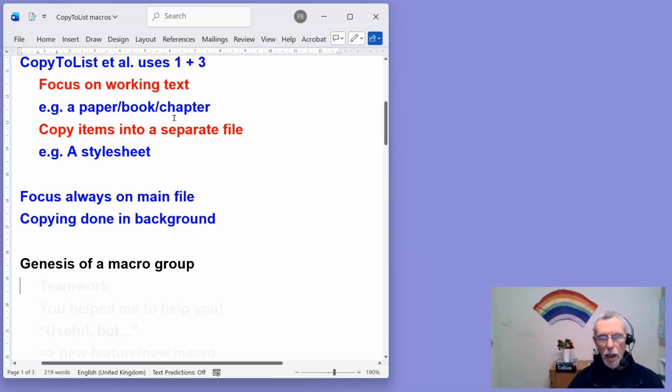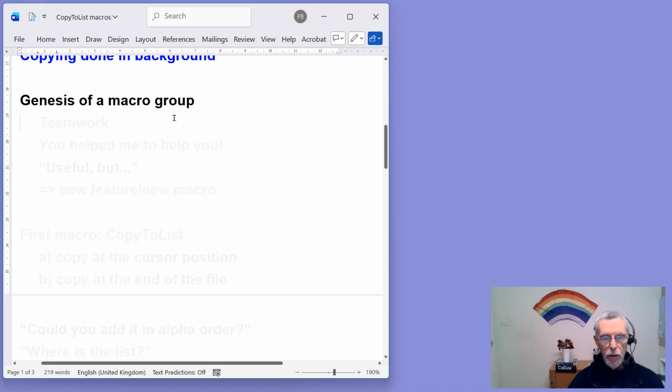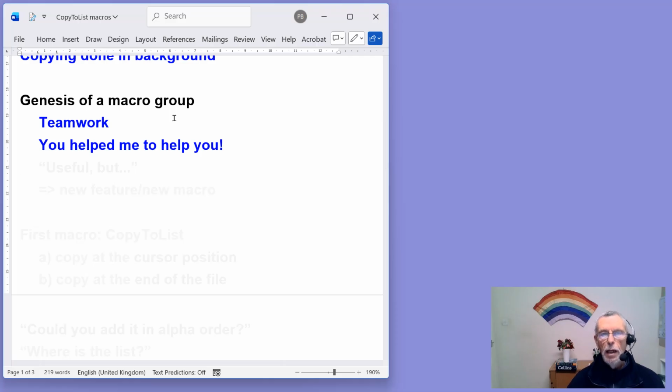So how does a whole group of macros come about? Well, it's done by teamwork. You help me to help you. So you say things like, well, yes, that macro is useful, but I wonder if you could get it to also do, or whatever. So that generates either a new feature to an existing macro or a new macro altogether.